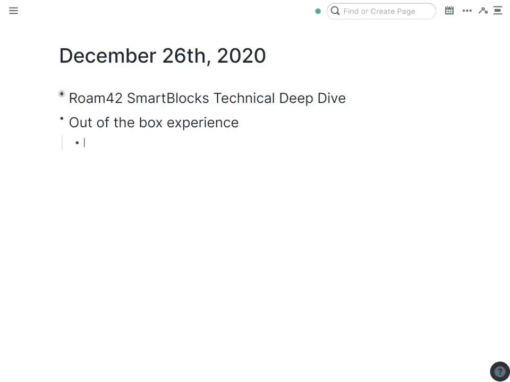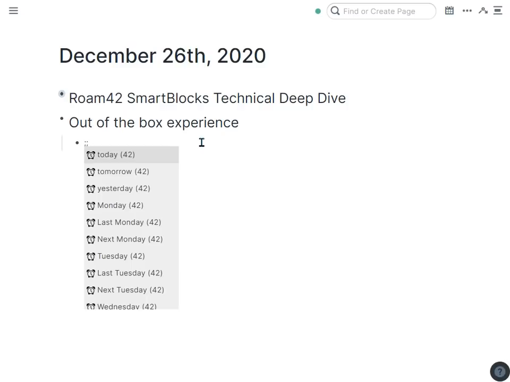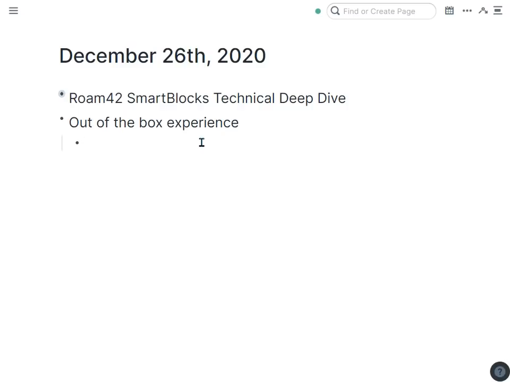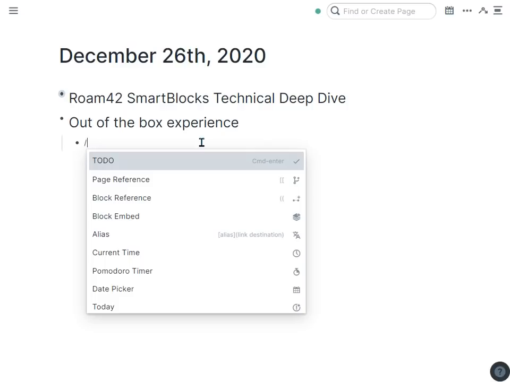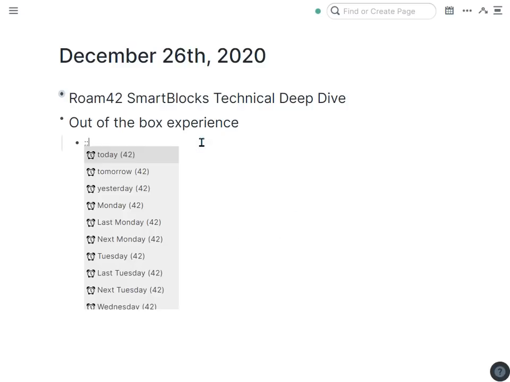Let's discuss the out-of-the-box experience. What I mean by that is this is a clean database. It has no data in it whatsoever, and the only thing I've done is install Roam42 into it. Now, SmartBlocks is activated through a keyboard trigger. By default, it's 2 semicolons. So just as you type the / to get the Roam menu, you type 2 semicolons, and that pulls up the Roam42 SmartBlocks trigger. By the way, these semicolons can be adjusted, and the Roam42 help discusses that.